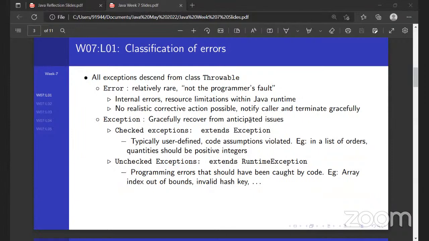The other set is exceptions, where we anticipate that these are the issues that are going to happen, and if this happens, what then? So that is what we refer to as exceptions. And we discussed that there are two main types of exception. One is the checked exception, the other is the unchecked exception. Checked means it is checked during the compile time. So these are the checked exceptions.